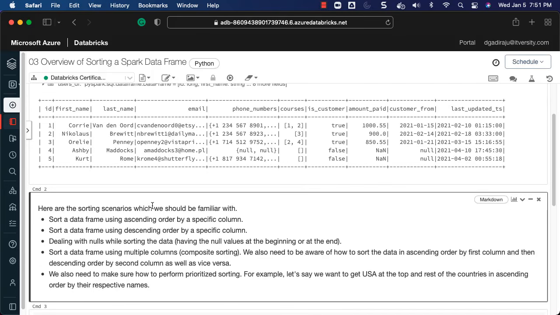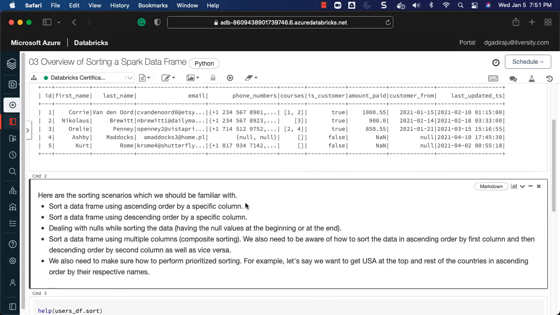Now, let's go to the sorting scenarios which we should be familiar with. These are the most common ones. There might be other scenarios as well. The first scenario is nothing but sorting a data frame using ascending order by a specific column. The second scenario is nothing but sorting a data frame using descending order by a specific column. Let's take an example and try to understand what they actually mean.